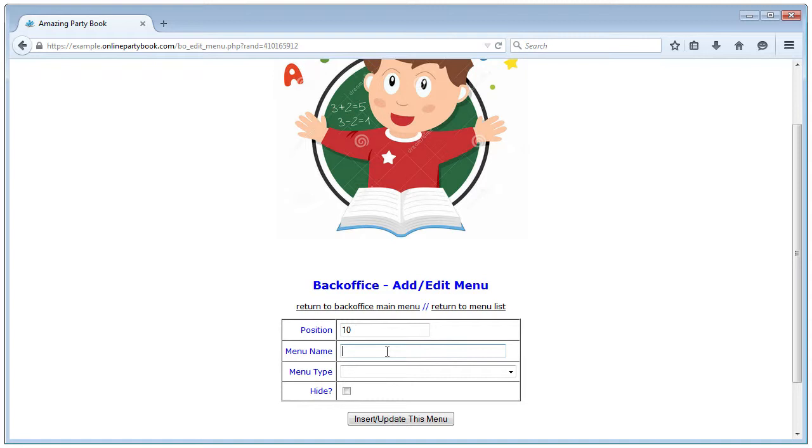For example, if you already have a 10, 20, and 30 menu item, you can add another menu item at 25 and it will appear between 20 and 30. The next field is Menu Name. In this field, you will type exactly what you want the link to say. In this example, we will make a menu item with the name About.